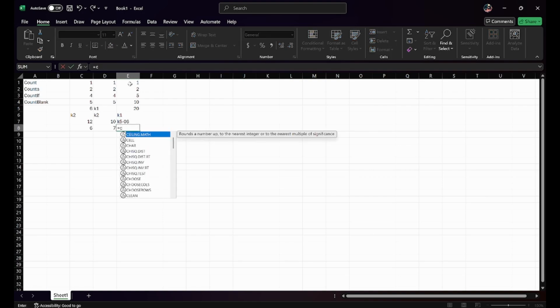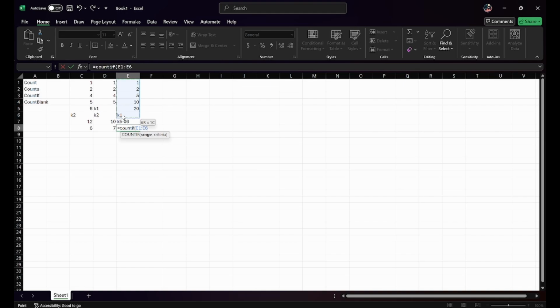What COUNTIF does is count the number of cells within a range that meet the given condition. Now, I'm going to do it like this. The range is this. Now, what I want the criteria to be is that they are greater than 5.